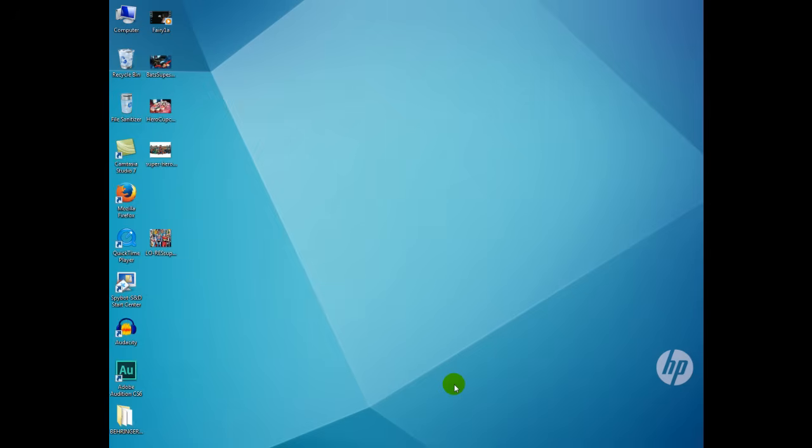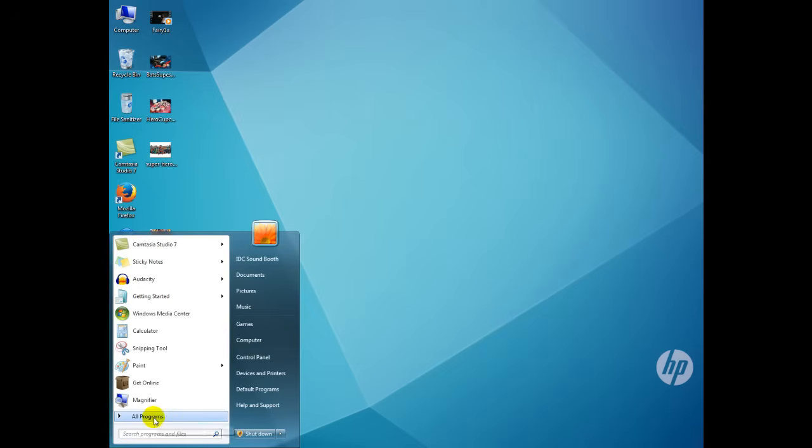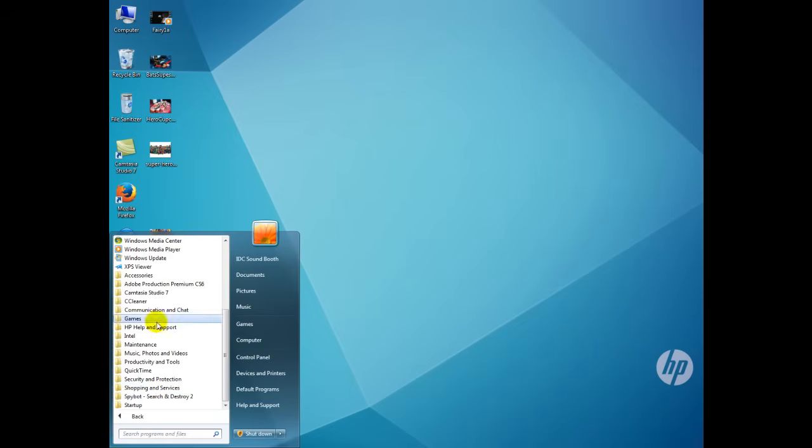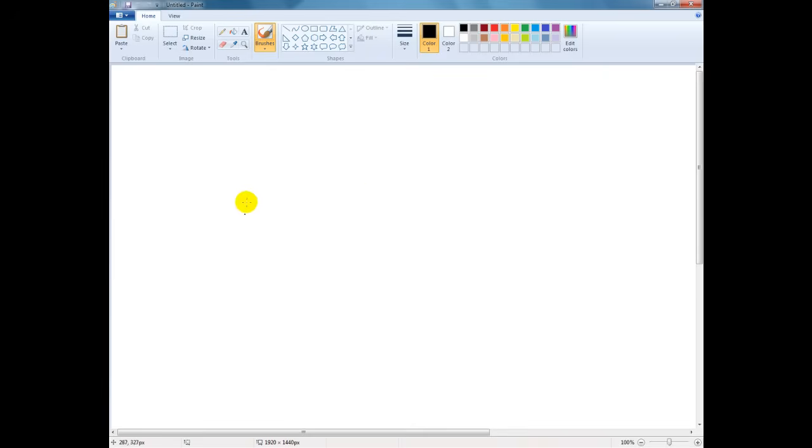Alright, I'm going to show you a really simple, easy way to change the resolution or size of a picture using a program that's free and built right into Windows. The first thing you want to do is open up, in your programs, usually under accessories, Paint, which is the very basic paint program that comes with Windows.